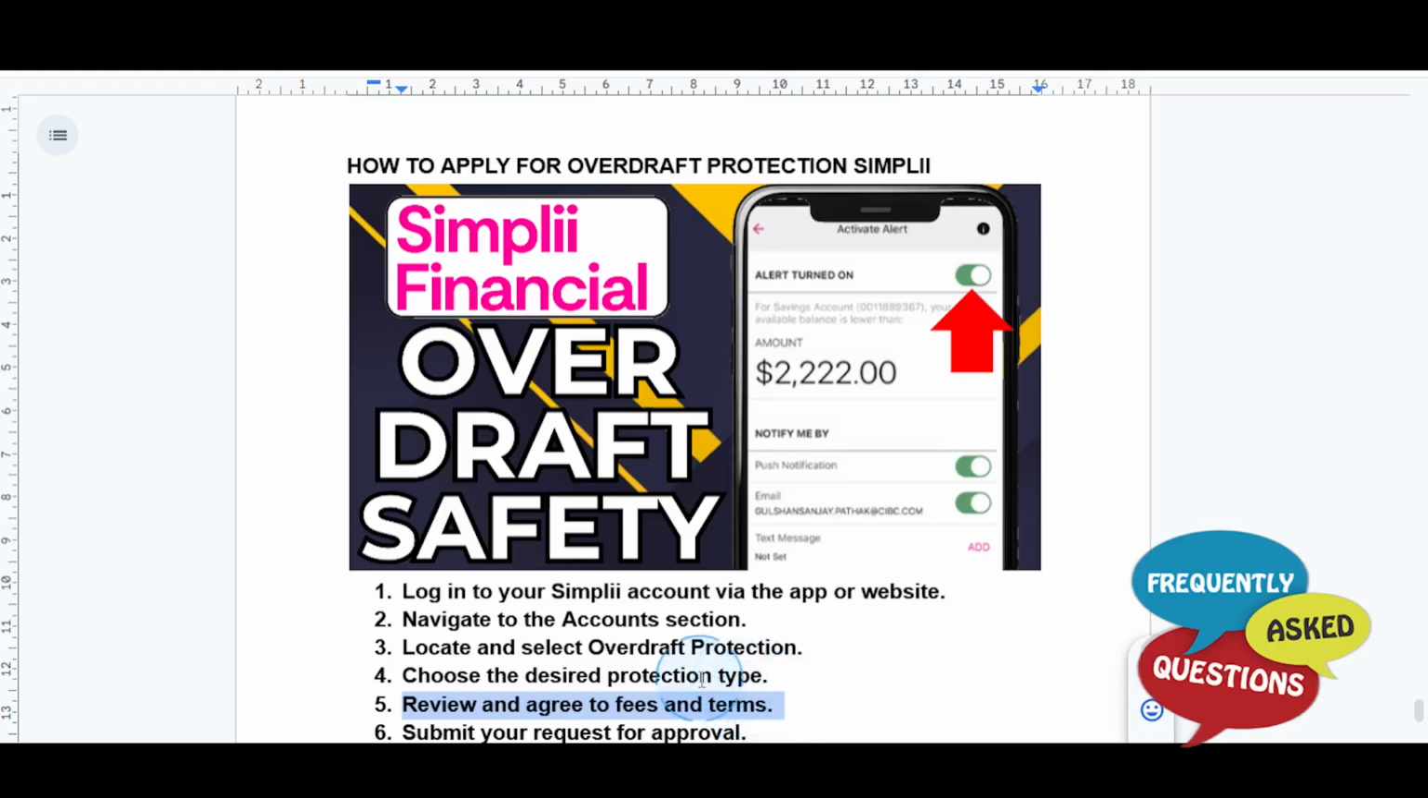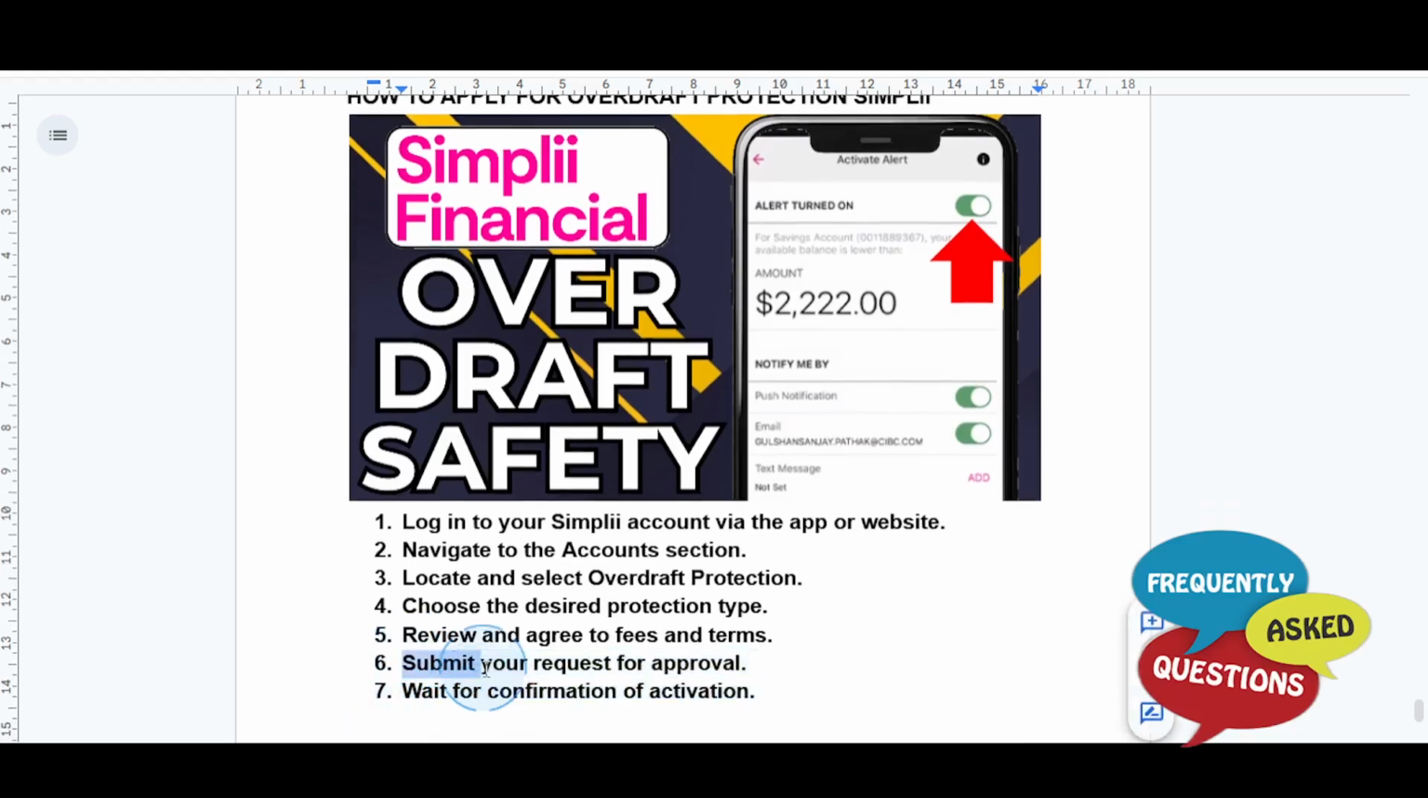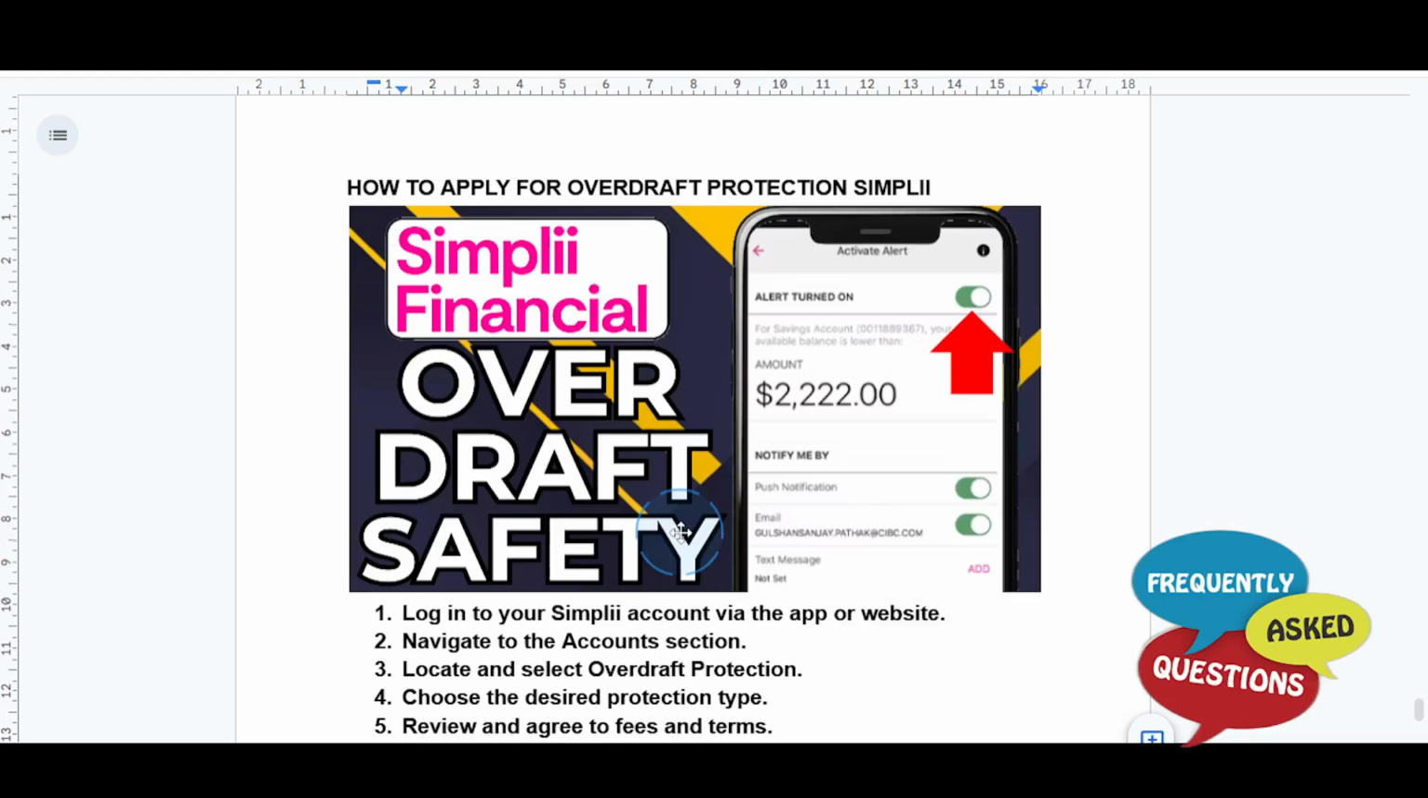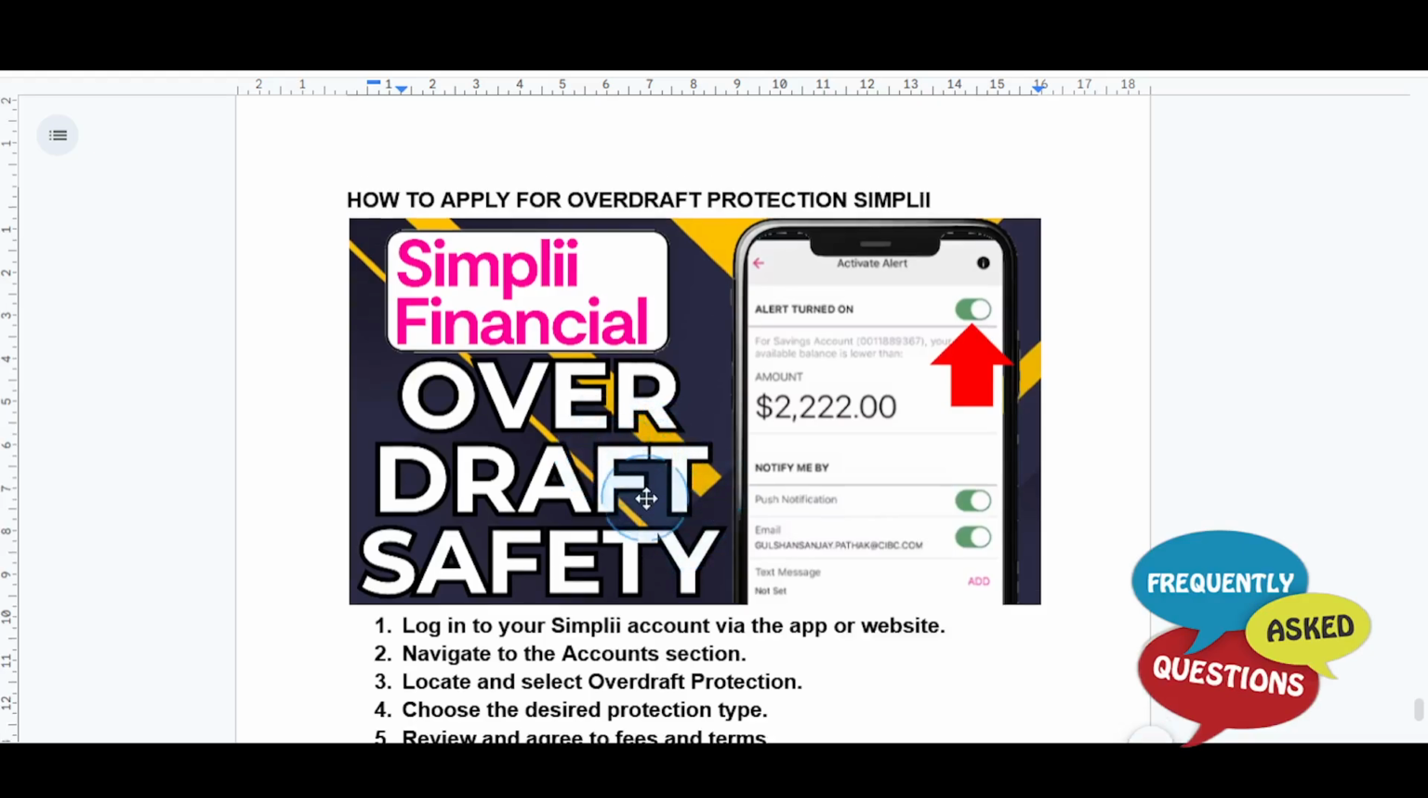Then just go ahead and submit your request. So confirm your choice and submit your application, and Simply will basically notify you once overdraft protection is activated on your account. And that's it, guys. Your account should then be safeguarded against insufficient funds.